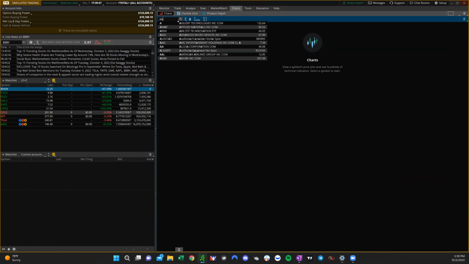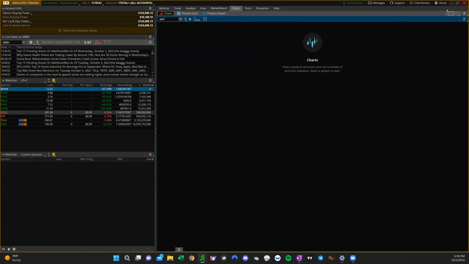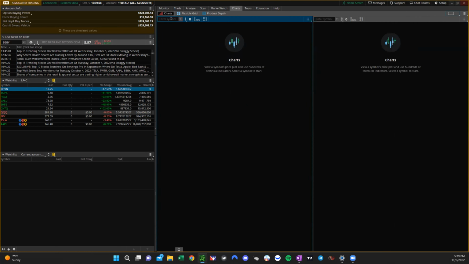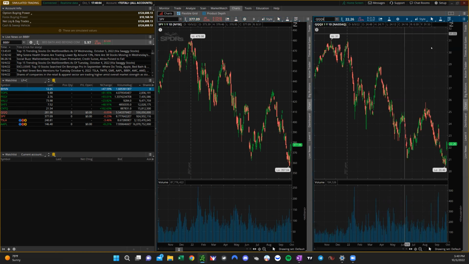But let's say you decide you want a 2-window setup, and on these 2 windows I'm going to watch SPY and QQQ, and consider that my bellwether.